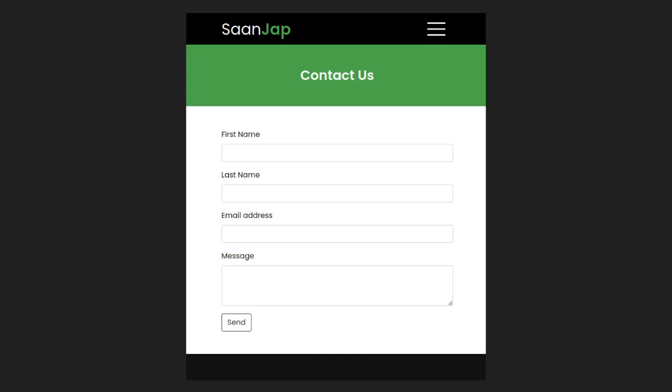Okay, so this is basically what I'm going to build. It's a simple form that collects the user's first name, last name, email address, and then a message, and has a button where, when you click that button, it'll send the message.